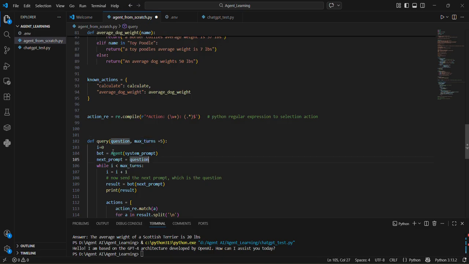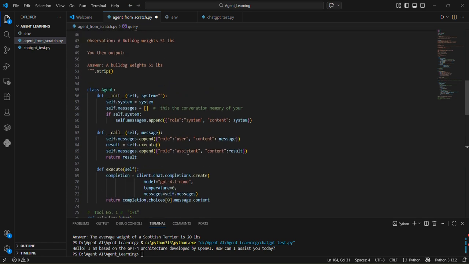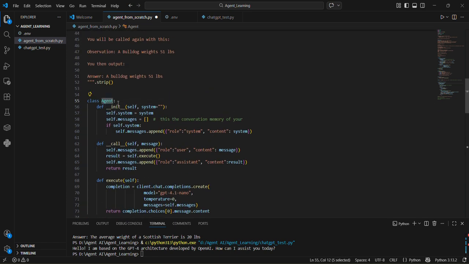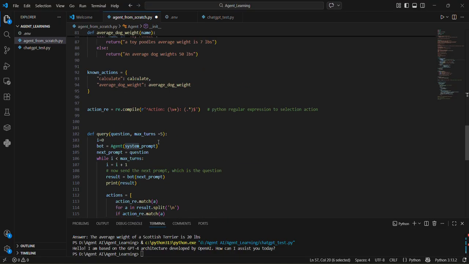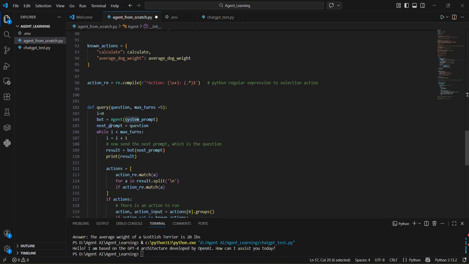Okay, now here we initialize our agent with the system prompt. So we are now passing the system prompt with the agent. So we had created this class, so we are initializing it, and we are passing the system prompt, and that system prompt would be passed into its self.system. Okay, understood, clear. And then next prompt equals to question.